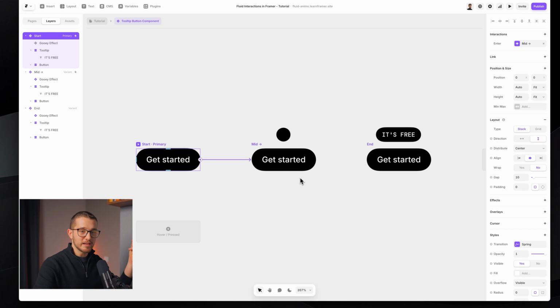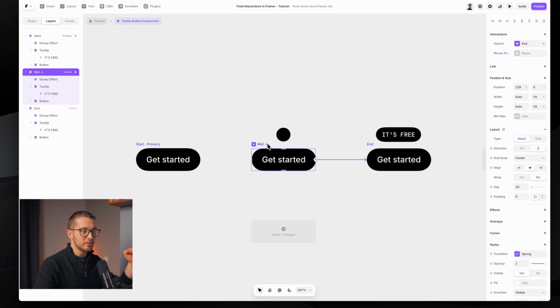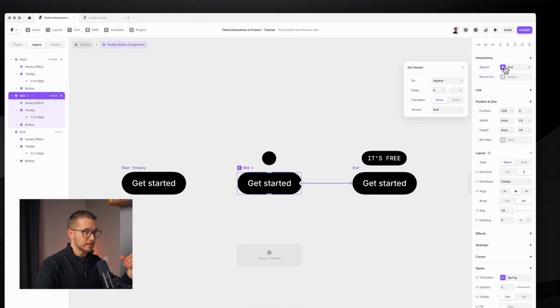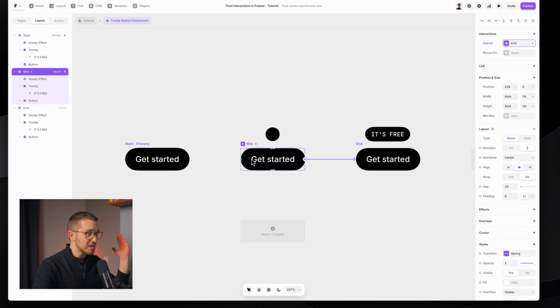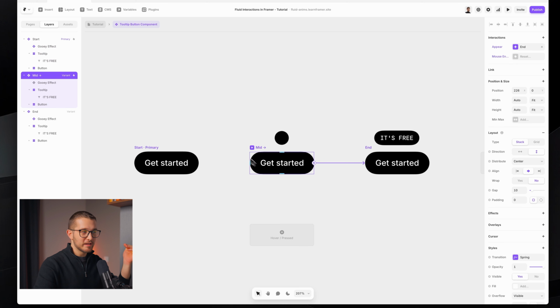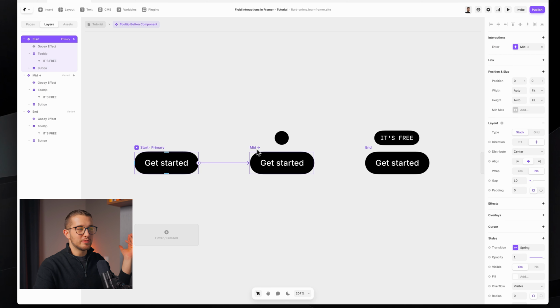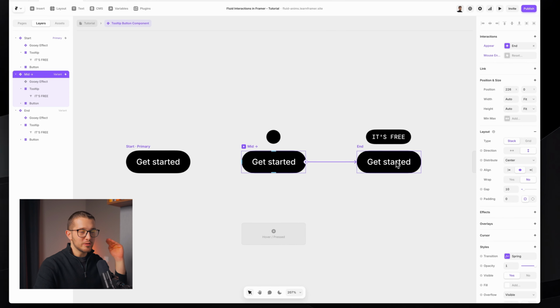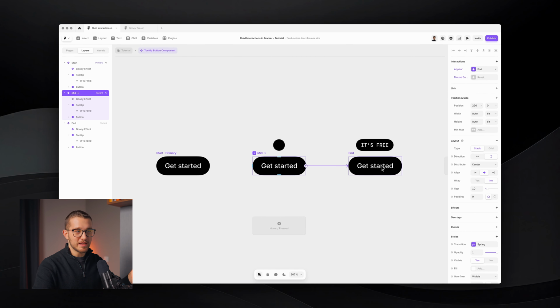However, technically, as soon as I hover over the start, this component is now on the mid variant, and since it knows that it has an appear interaction set on it, it will go immediately to the end state. And that's why we kind of skip this middle state. We don't have time to animate into that because we immediately go and move on to the end.